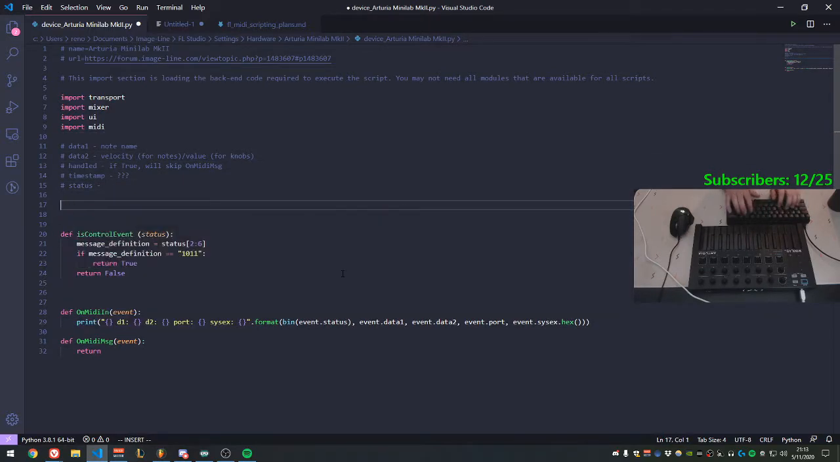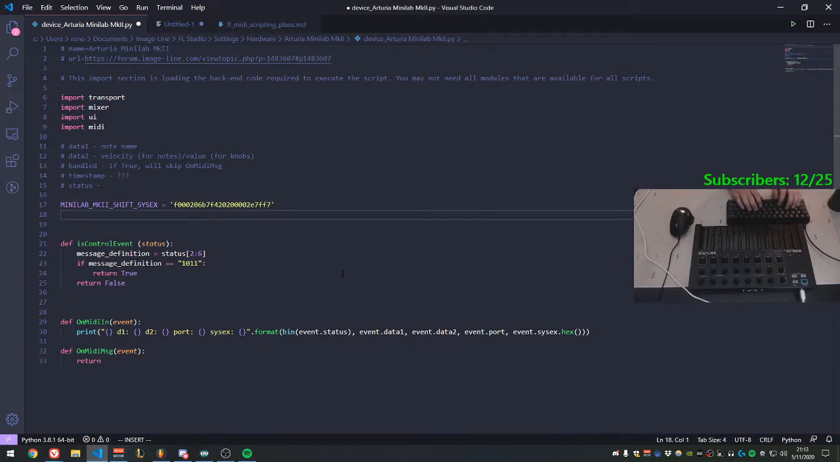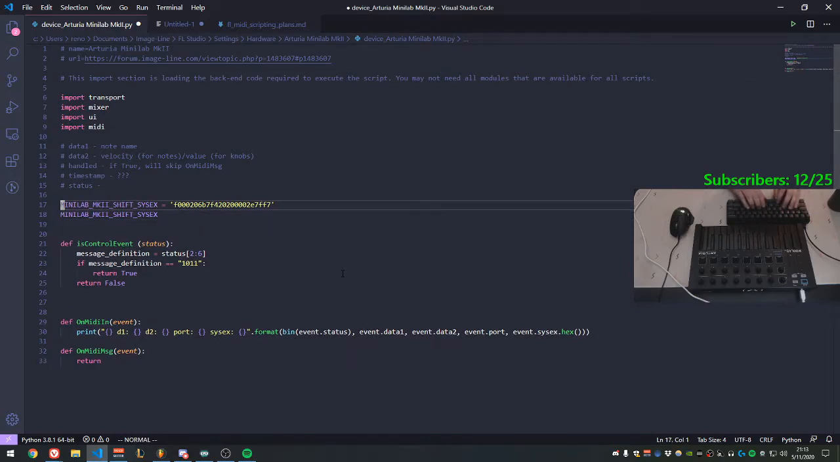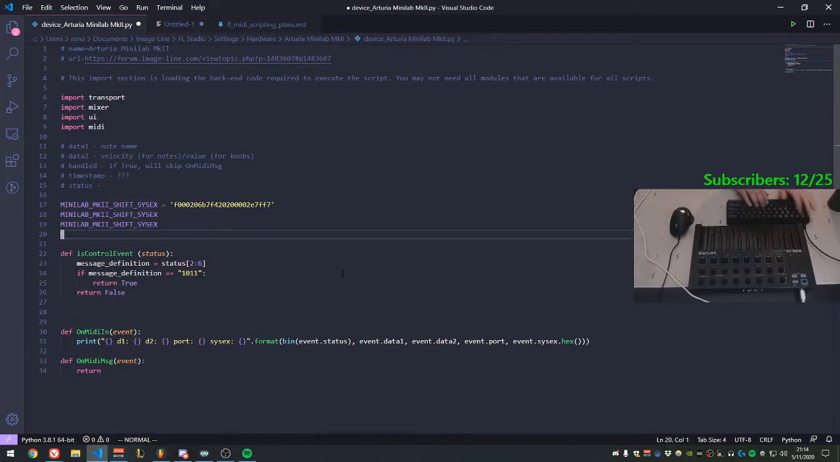So I'm going to put Minilab, Mark II, shift, and what's it called? It's called a sysex. And we'll put it as a string. Great. And then let's go ahead and make these real quick for all of our different codes.